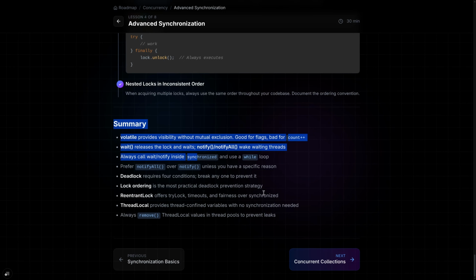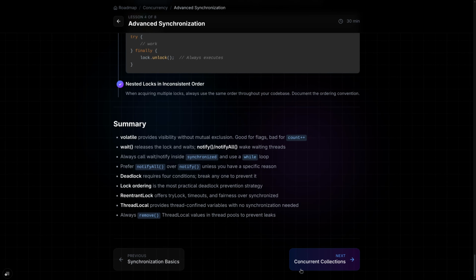Now we have a quick summary and we can move forward with our next chapter, which is concurrent collections.